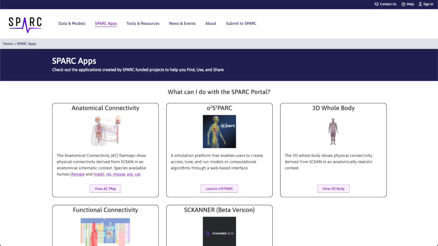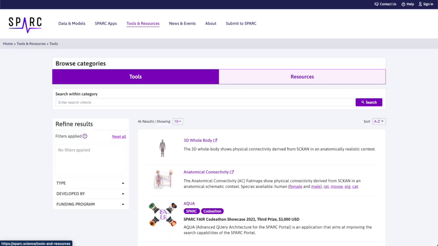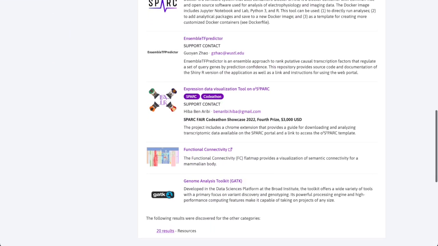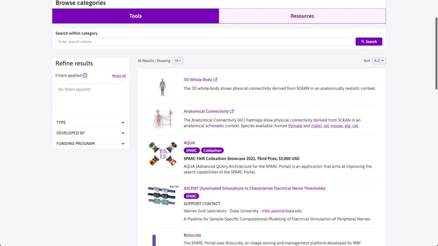The SPARC Portal is home to many tools and resources. Click the Tools and Resources tab to see what the SPARC Portal has to offer. From here, you can browse the different tools and resources offered. A search bar and filtering options are available.